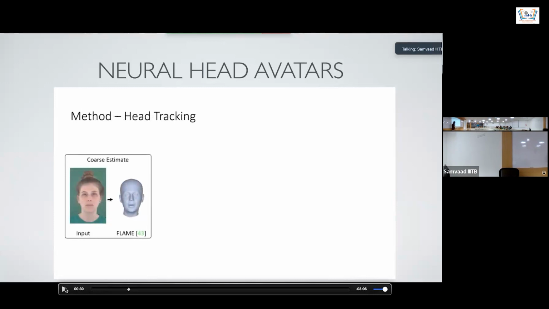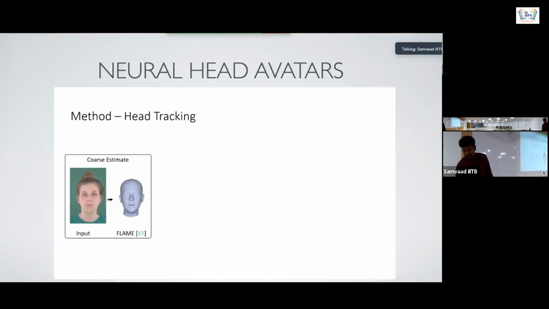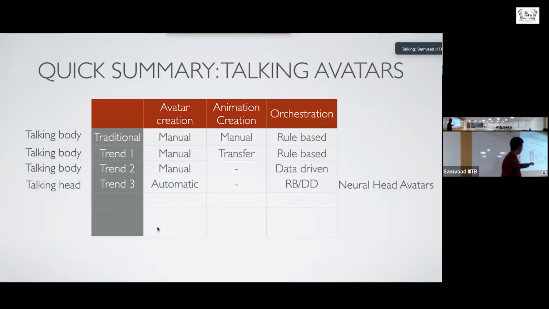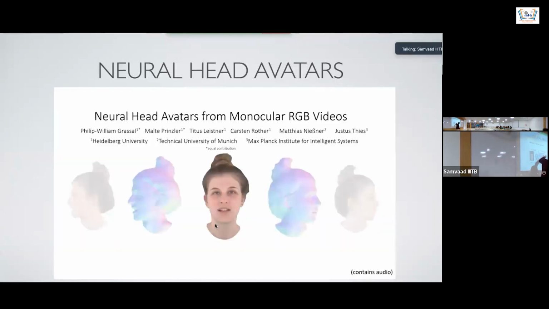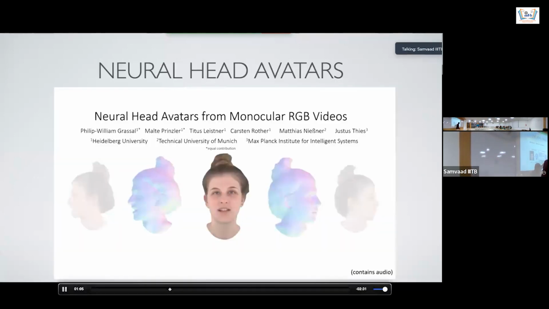what is the other parameter? Say, the expression, pose, and so on, right? So you can have these controlled, right? And you can fit a FLAME model, which is a parametric model, to a given video, right? That way you can get a coarse estimate. It is still not modeling the hair and so on. In the subsequent stage, you will see that they are able to model the hair.